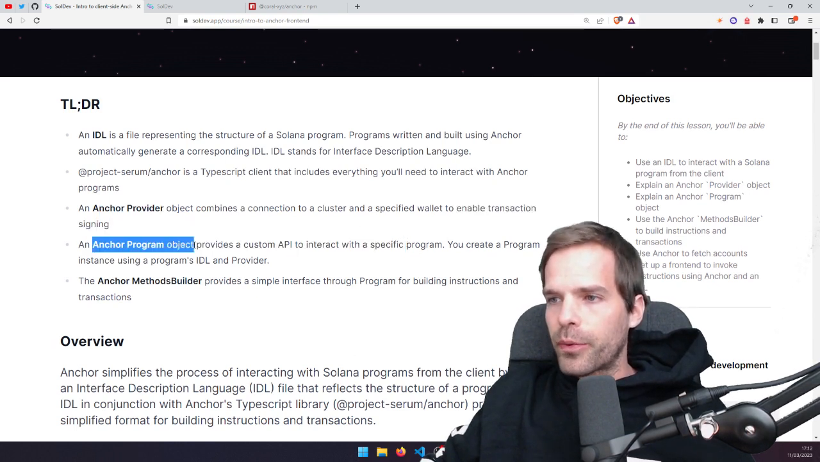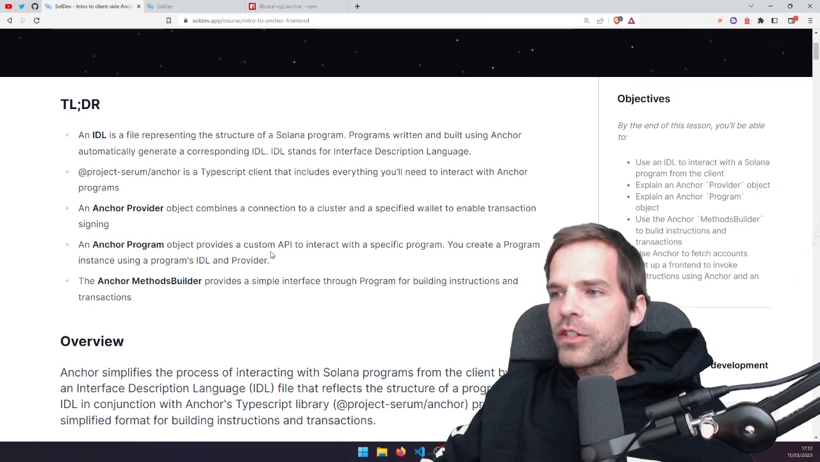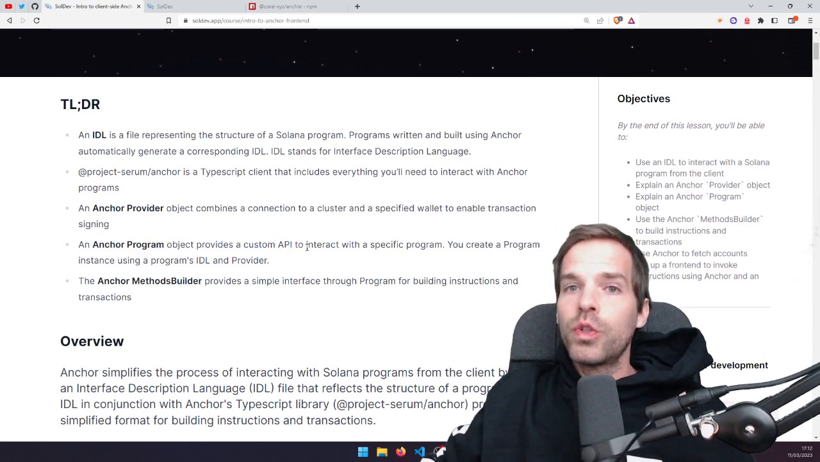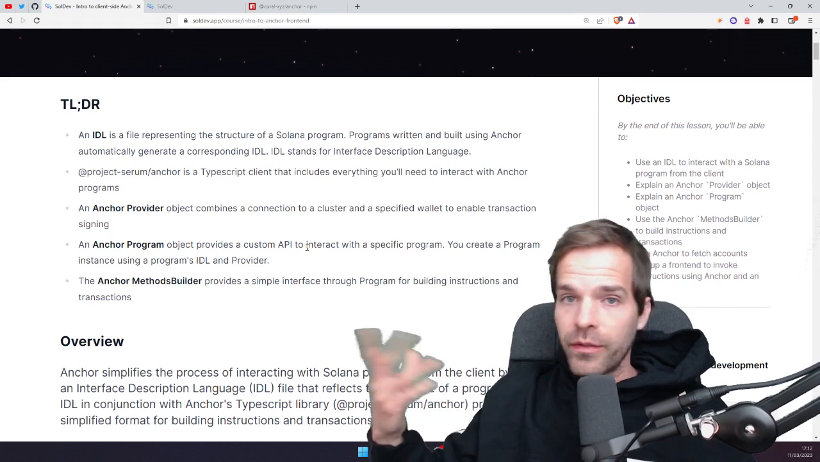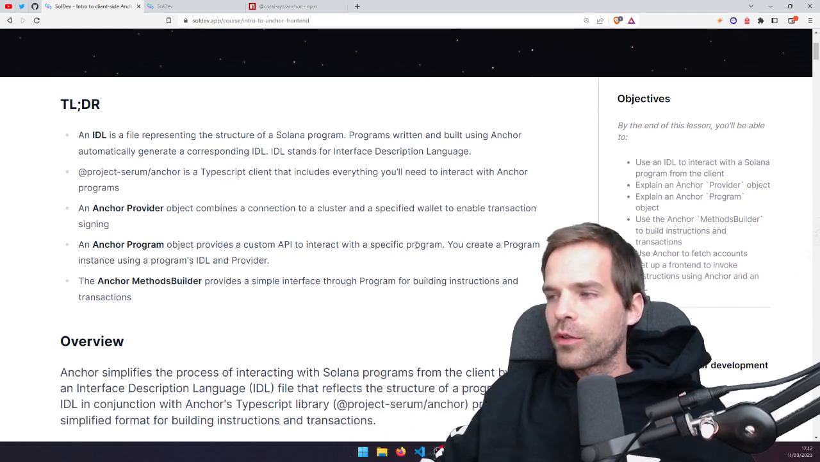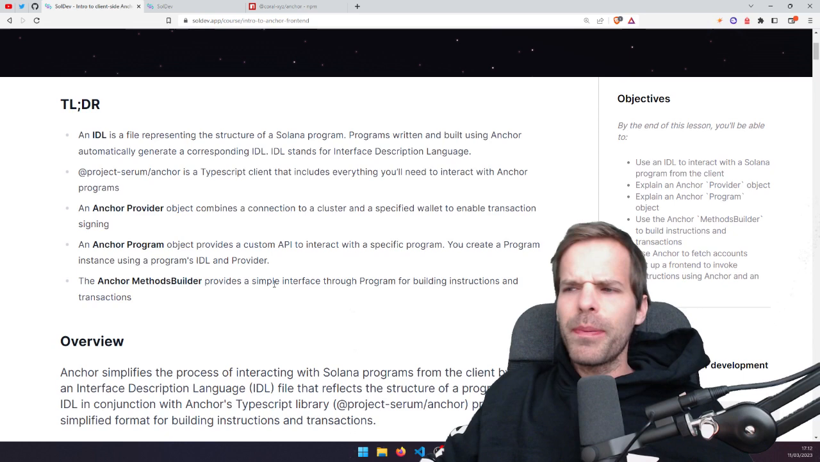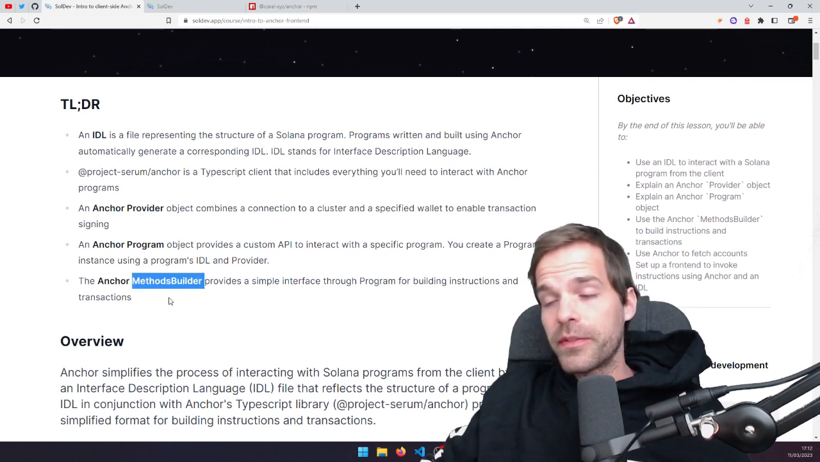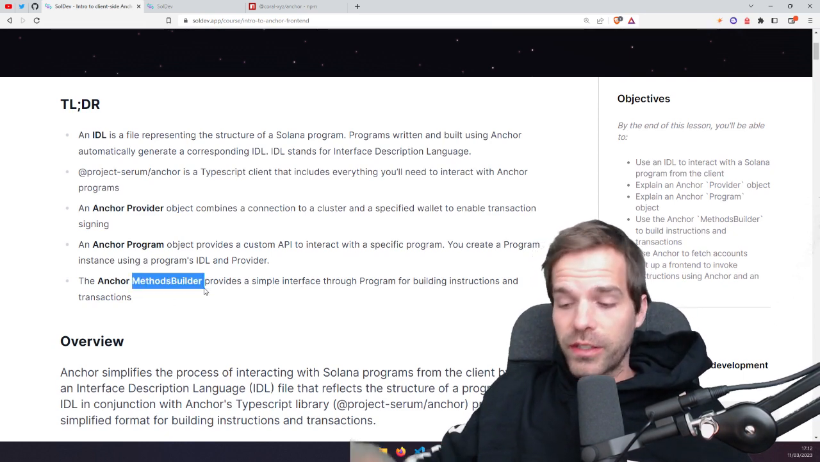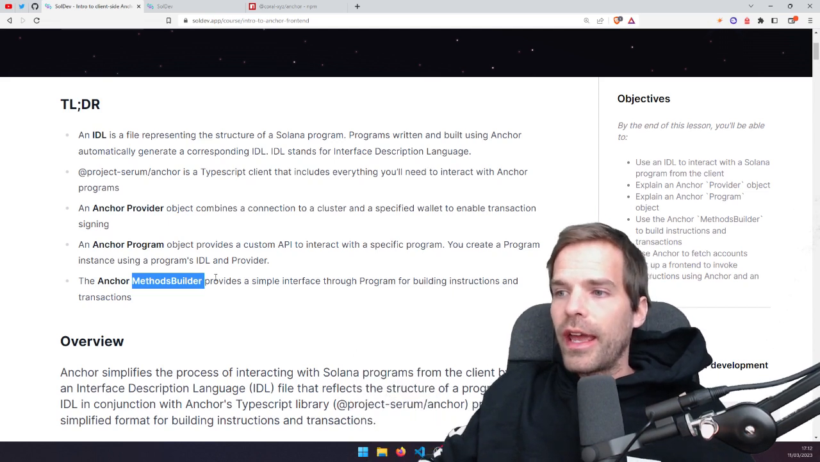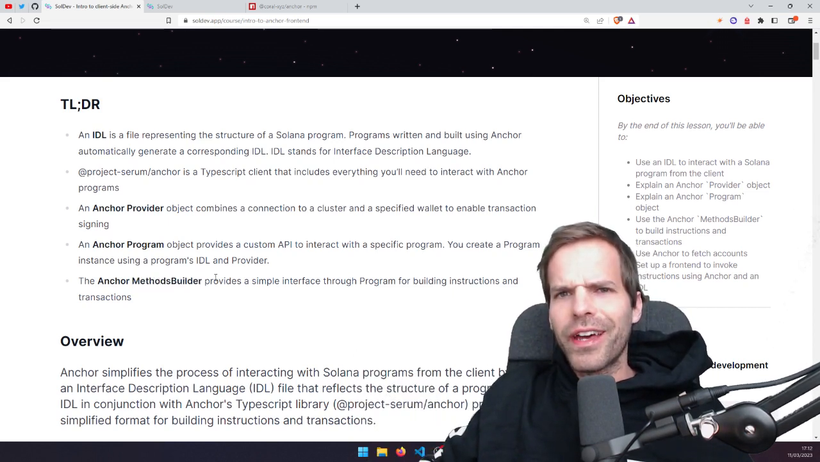Then the anchor program object actually provides an API to a specific program like the one that we might write, and we can create such a program object using an IDL and a provider. And then the anchor methods builder provides a simple interface. I don't actually know what's meant by this methods builder, probably just a dot methods. And we will have a look at that today.